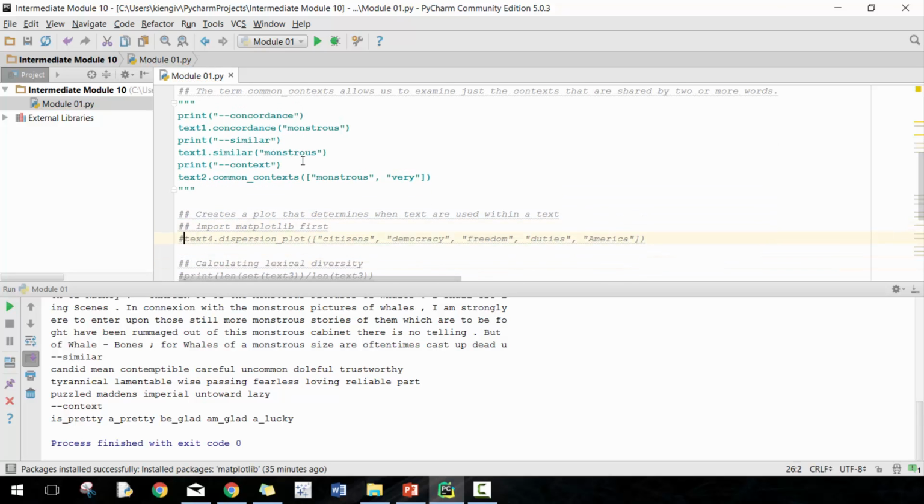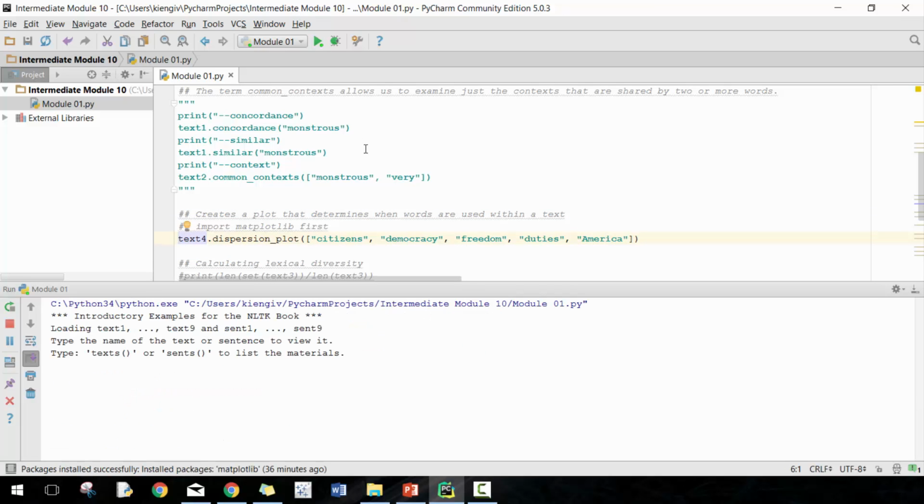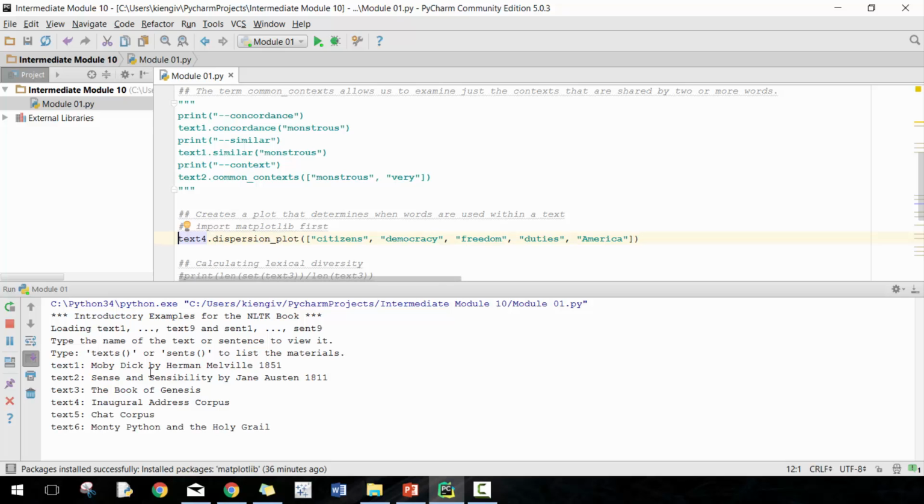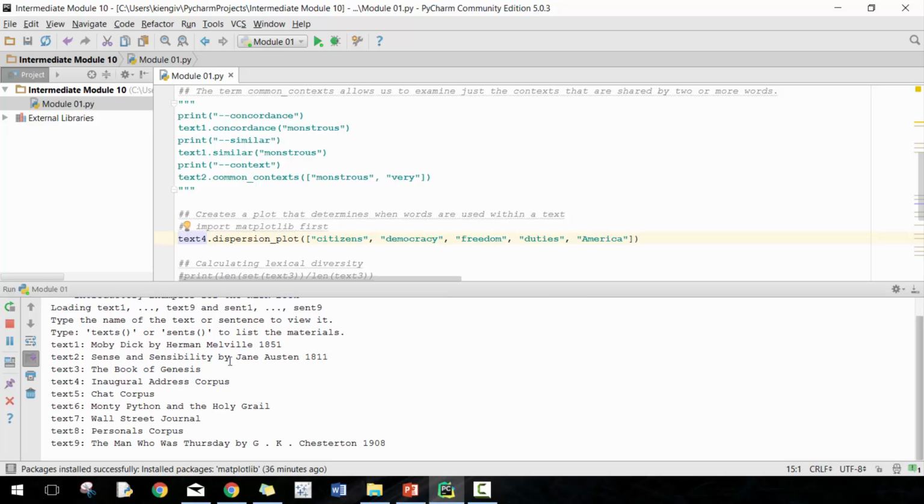Some additional things that are interesting as well are dispersion plots. What this plot will do is determine where words are used within a text. Here you have to make sure you import matplotlib first in order to actually have this work successfully. This is a really interesting plot, and we're going to be using text4, which is the inaugural speeches, when they accept their office and give their speech.